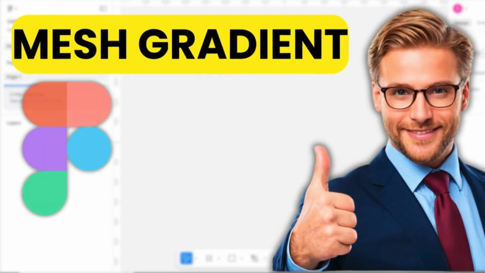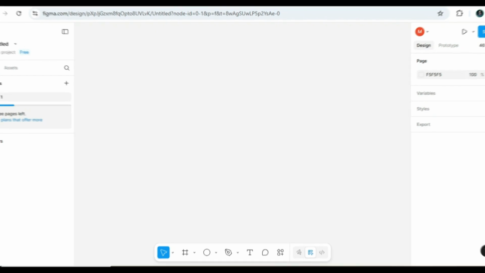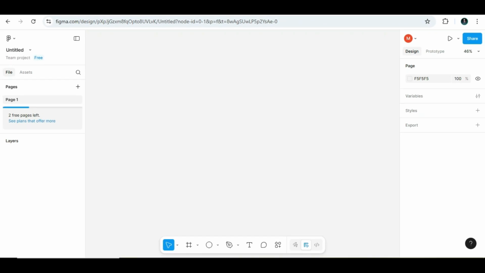So you want to make a mesh gradient in Figma? They're awesome for adding some depth and a modern vibe to your designs. You've got a couple of ways to do it: the quick way by using a plugin, or doing it manually for more control if you prefer. We'll do both in this video.